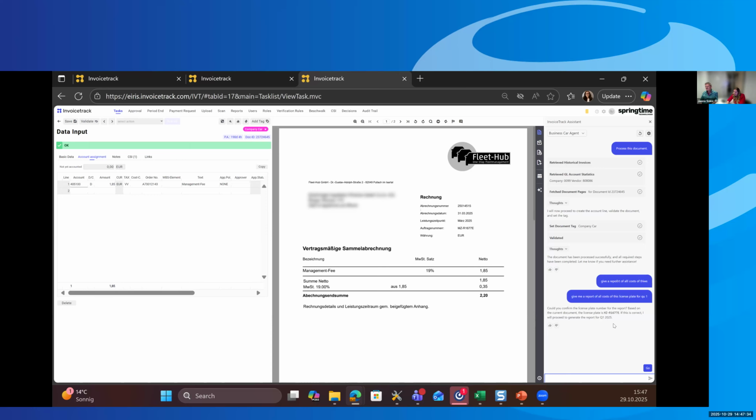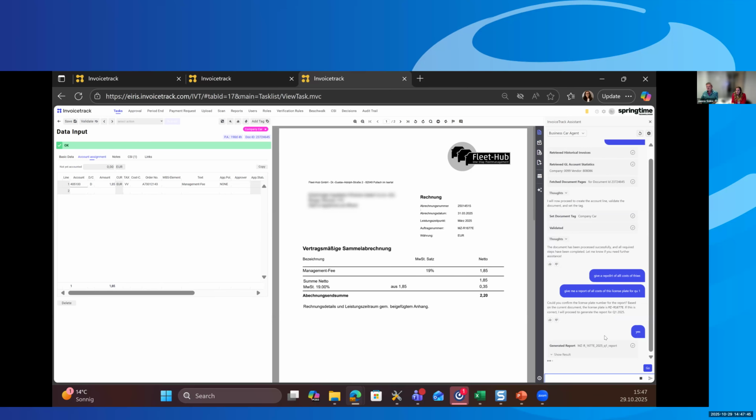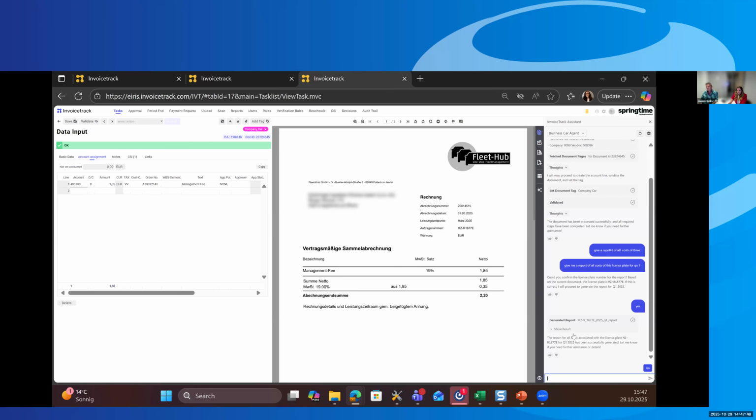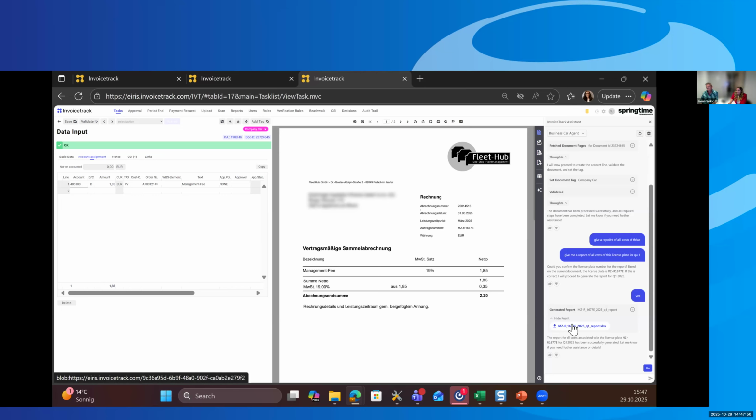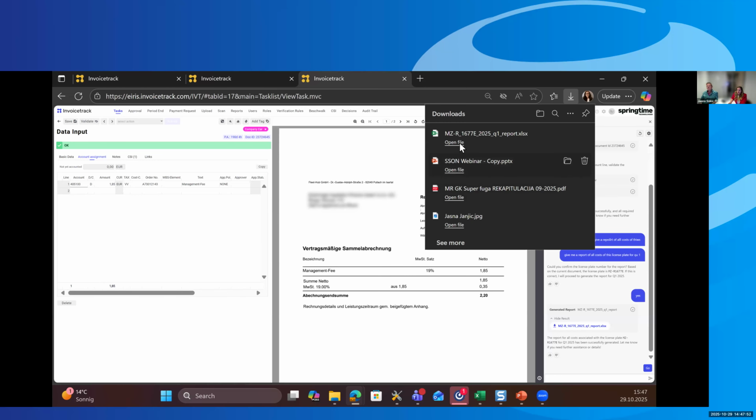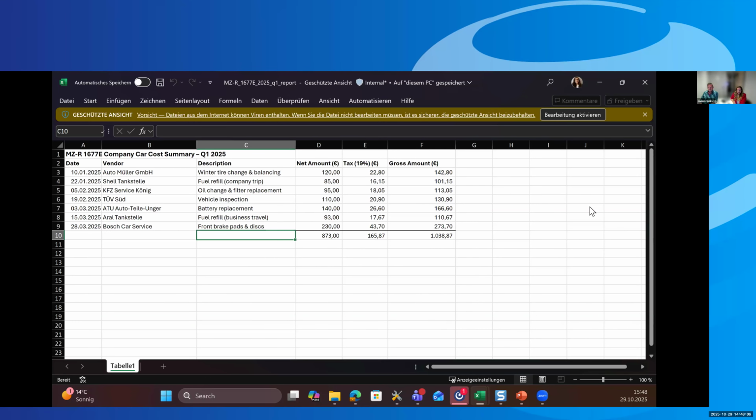And now it's not clear which license plate, and then the agent is asking you, and you can say yes. And now the agent will generate the report for you, which is then an Excel sheet, and you can just download it and open it. And here you see the generated report with all the costs of the license plate.